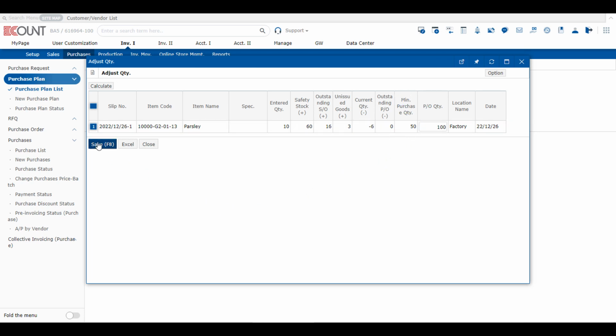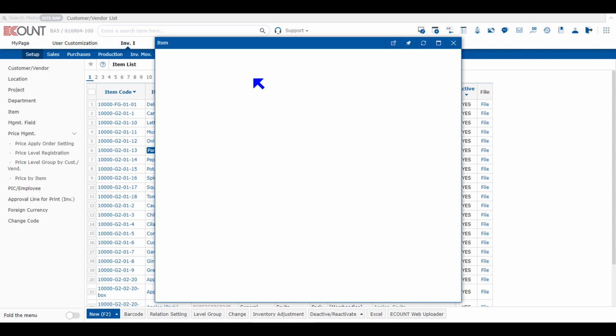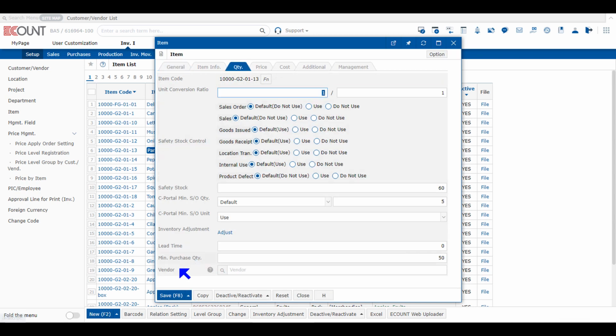And next is vendor field. If you always purchase an item from the same vendor, you can set the vendor in this field, and later when you create a purchase plan, you can automatically load the vendor of each item and apply.